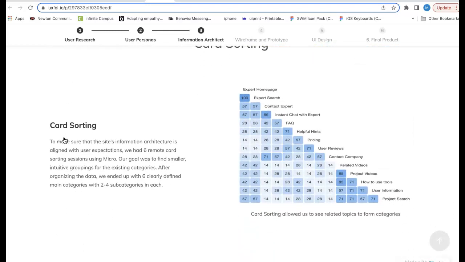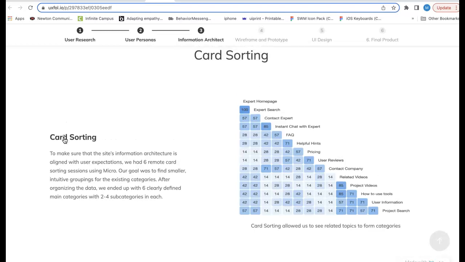One of the tests I did was card sorting. This allowed me to make my user flows and to determine what categories were needed based on the similarities of what people thought.